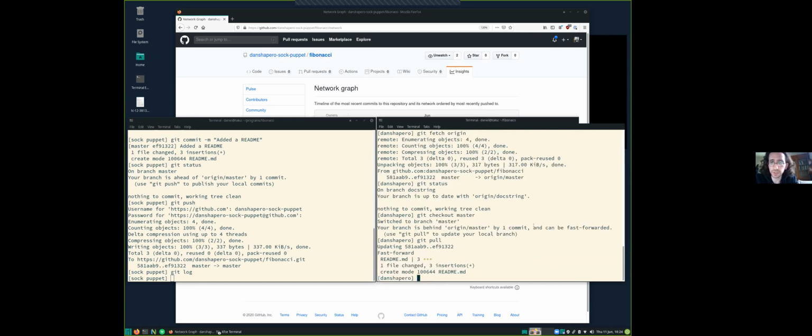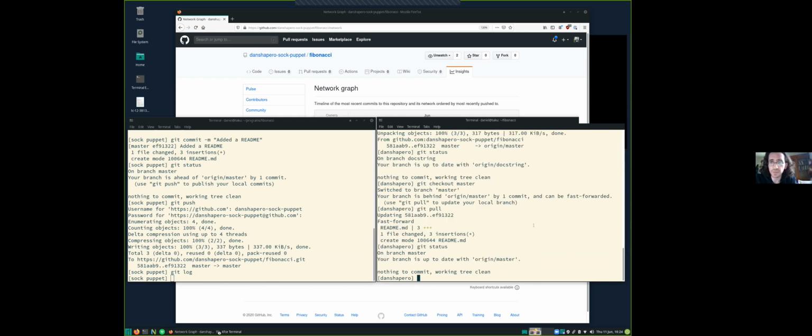Now if I do git pull, it'll show me that there have been changes to this README. And if I do git status, it won't give me any weird messages that say we're ahead or behind. So now I have the remote copy of master in my local copy for this user, Dan Shapero. And now we're going to get to the syncing part.